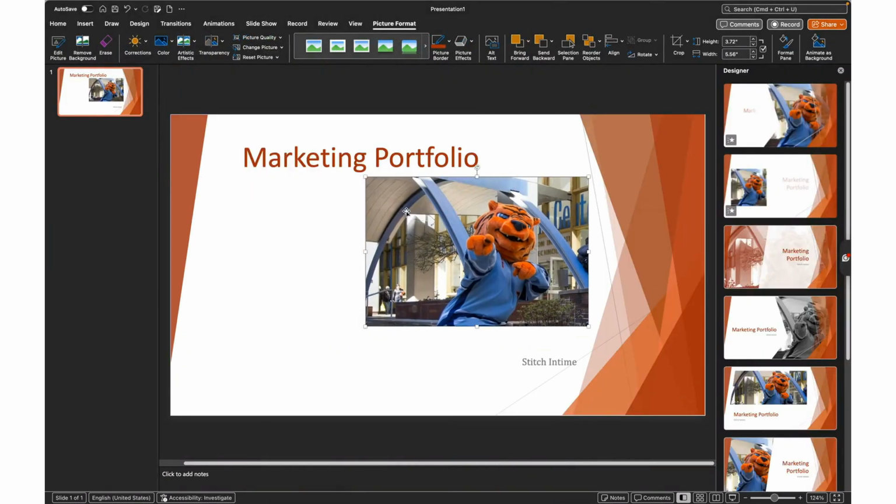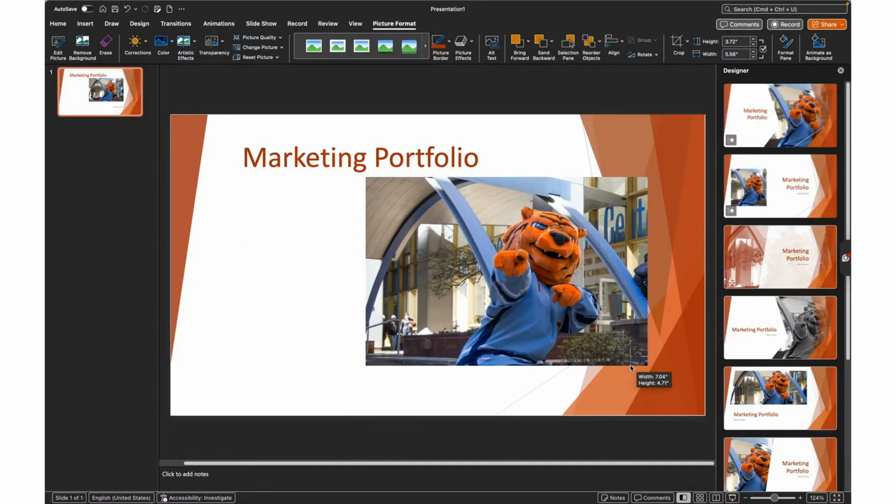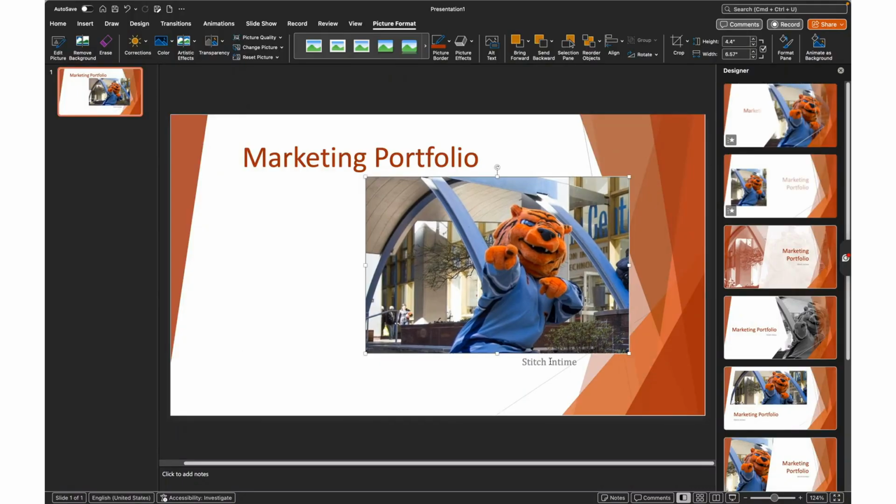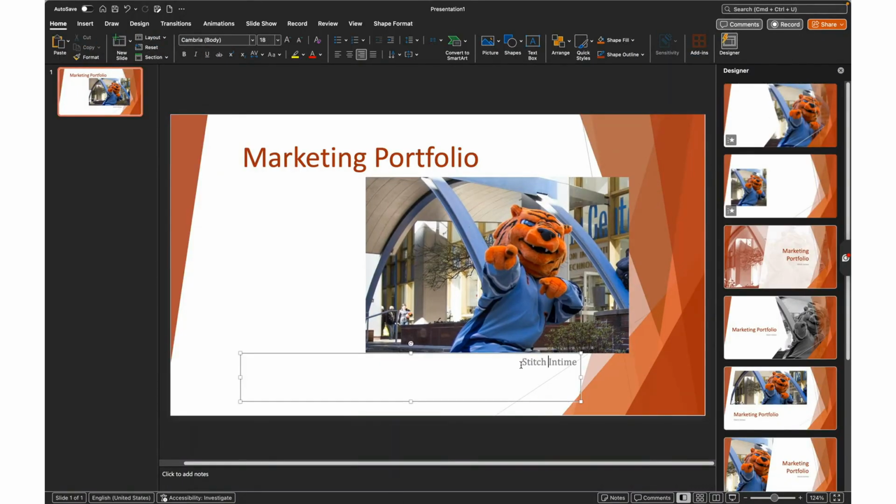Okay, it's a nice shot of him. I think it works nicely. We can make this bigger. We can make this like our caption there. Again, you can make it larger.